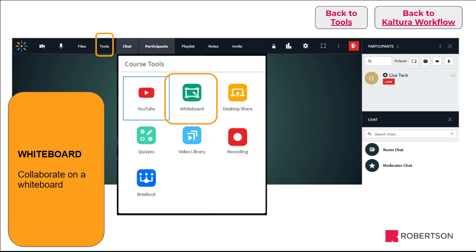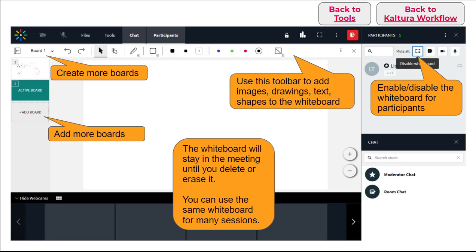In Kaltura, you can collaborate on a whiteboard. You can create more boards and add more pages. You can use the toolbar to add images, drawings, text, and shapes to the whiteboard.